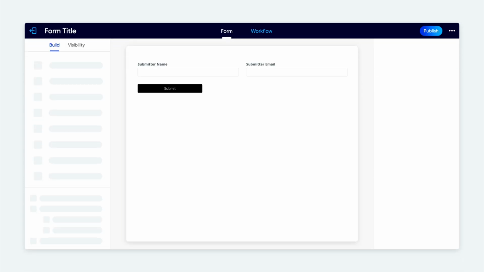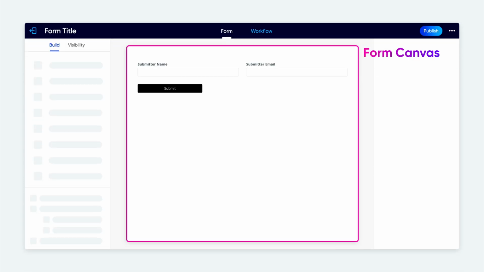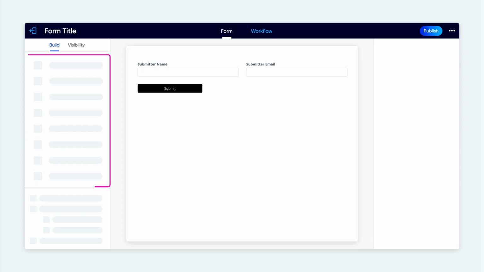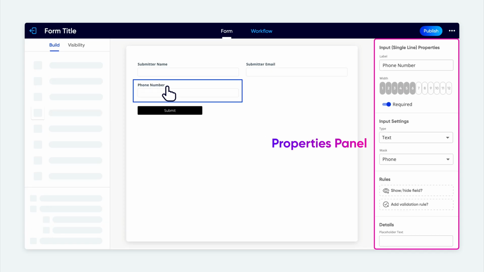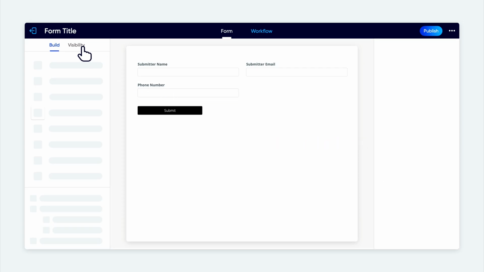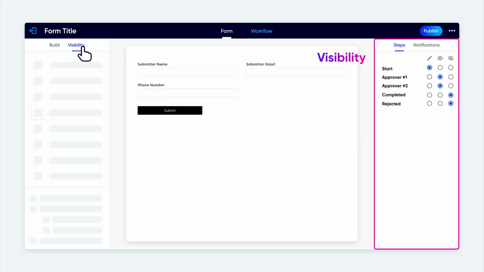The center of the Form Builder is your form canvas, where you'll lay out all of your form's components. The left panel contains all of the components you can use to build your form. Simply drag and drop them onto your canvas to add them. When you have a component selected, the right panel will display properties so you can fine-tune the component, like its label, width, settings, and rules. Click on Visibility to indicate which parts of your form should be editable, read-only, or hidden at different workflow steps. We're going to come back to this in more detail later on.